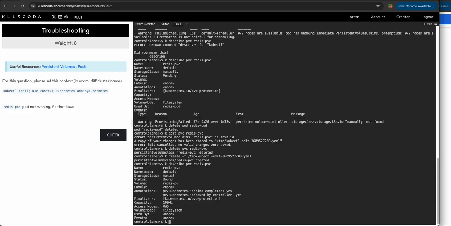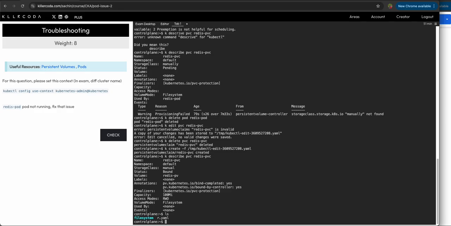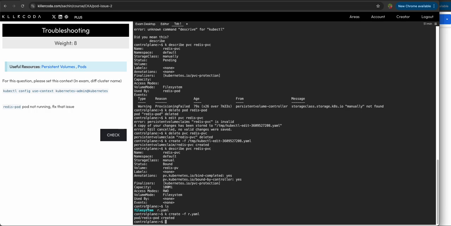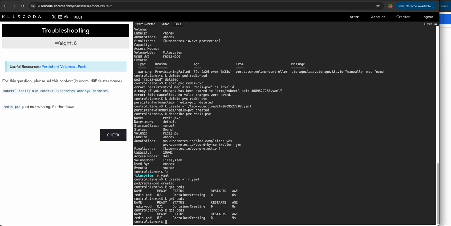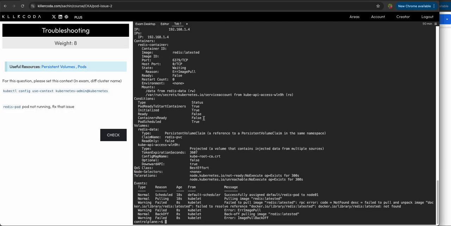Now remember, we have deleted the pod before, and we already have the manifest, which is the manifest for the pod. So we'll try to create it again and see what happens, whether it'll allow us or not. Create -f and then get pods. It's still in container creating, doesn't seem right. So we will try to describe the pod, redis-pod. Okay, back-off pulling image, redis:latest-ed.